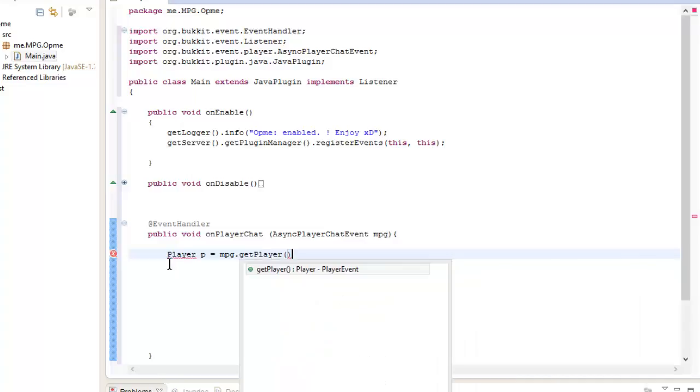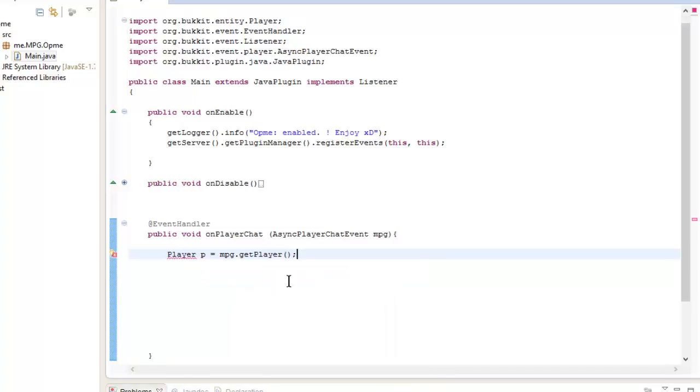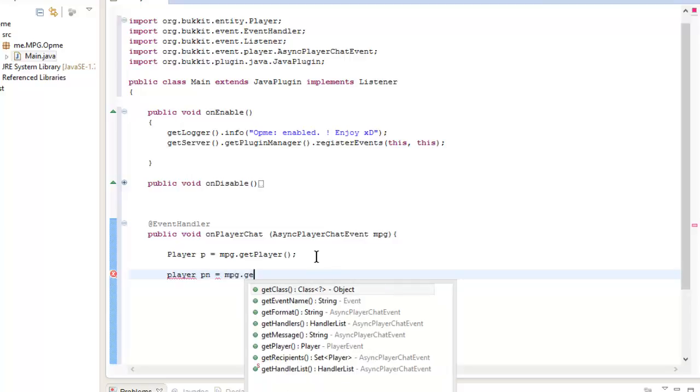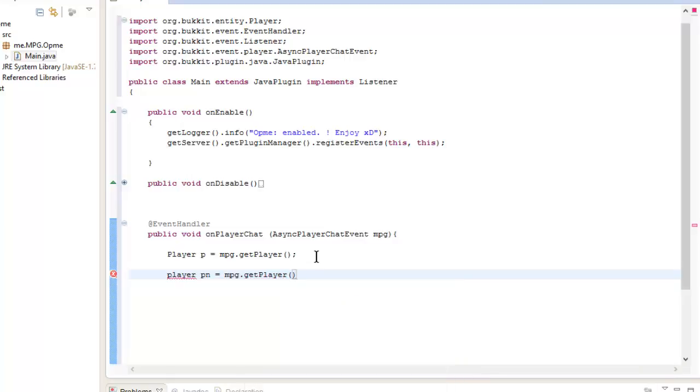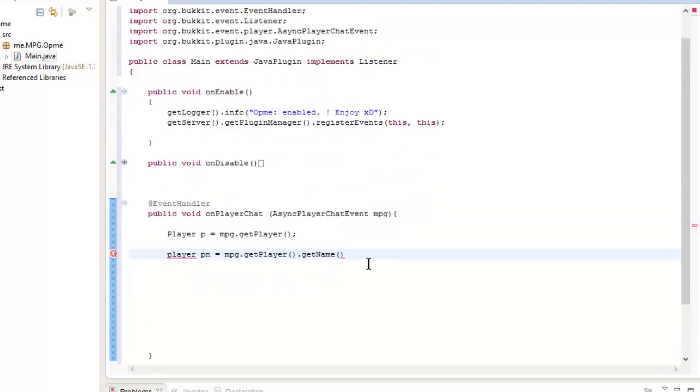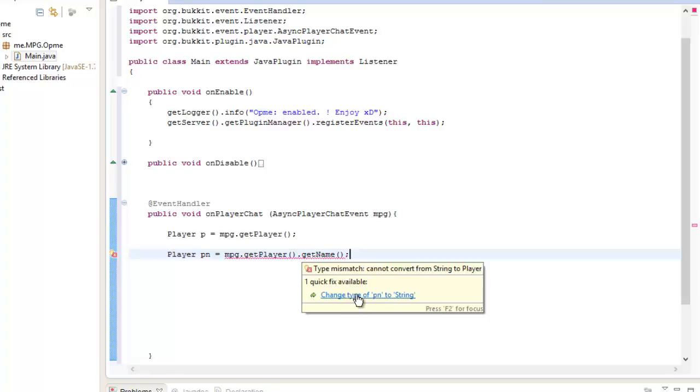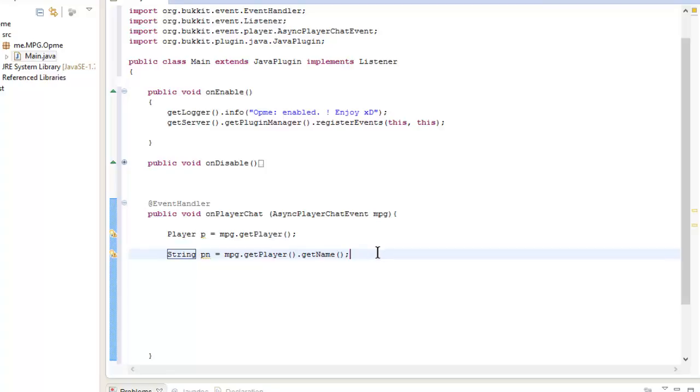Is it dot getName? Or should I just do a different thing for that? Equals mpg.getPlayer().getName() with a capital N. Why didn't that work? I need to get a new mouse because my scroll wheel got messed up. I don't exactly know how it did, but it did. Okay, so apparently it needs to be a String.